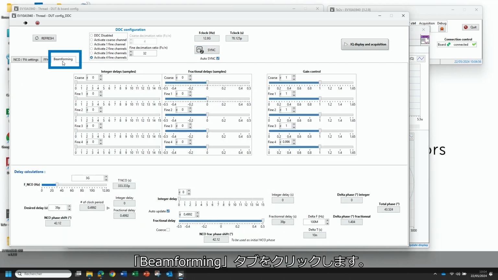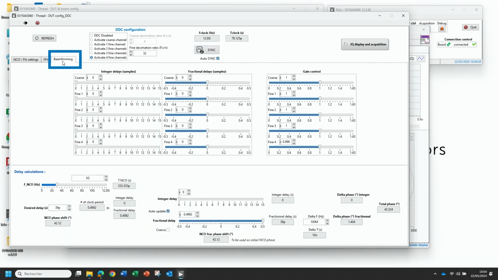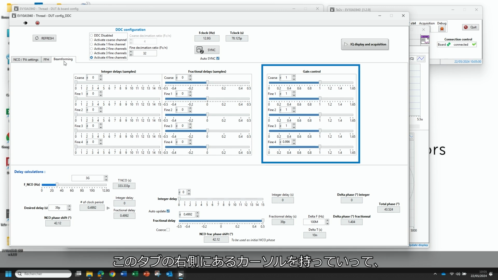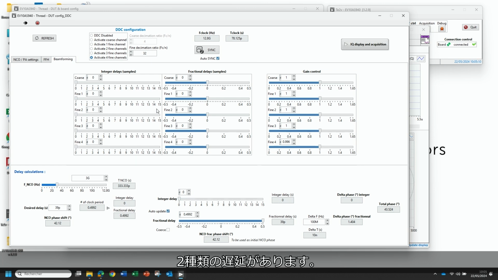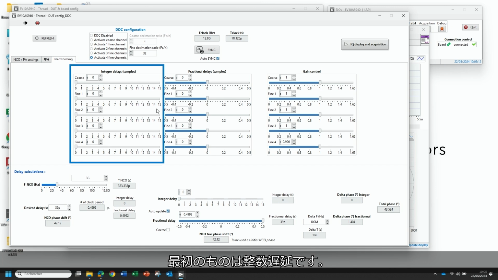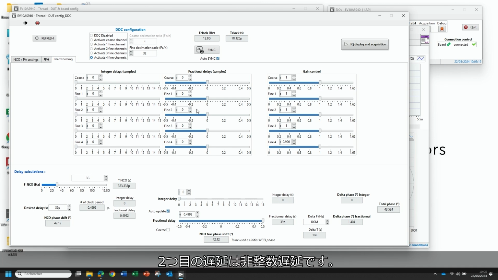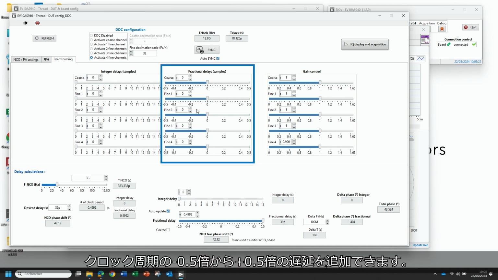Click on Beamforming tab. You can select the gain of each channel using cursors on the right of this tab. On the left, you select the delay. There are 2 types of delay. The first one is the integer delay. It allows you to add a delay of 1 clock per step. The second delay is the fractional delay. It allows you to add a delay from minus 0.5 to plus 0.5 times a clock period.